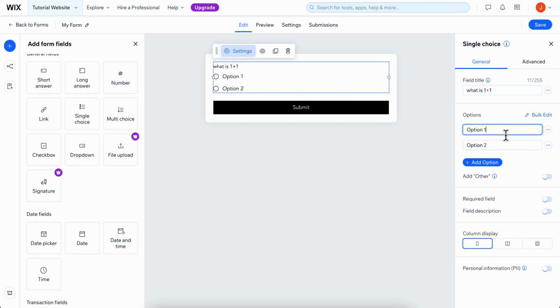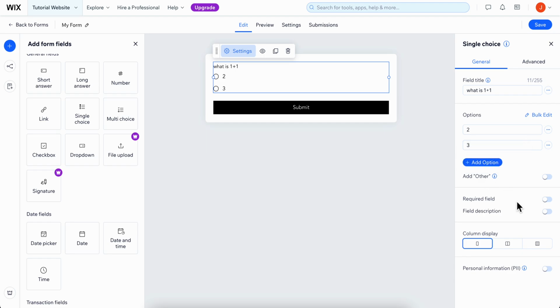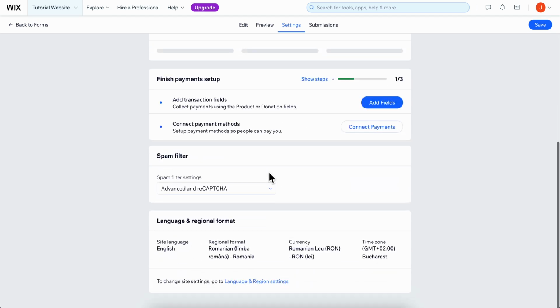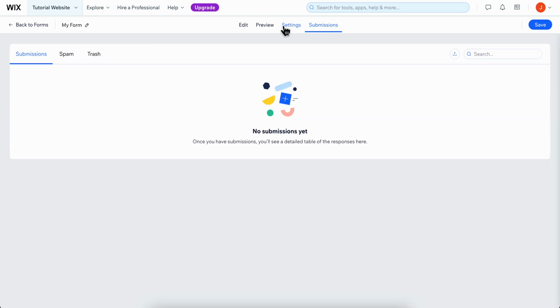and then you're gonna have to add the options 2 or 3, and then here you're gonna have to simply choose, so let's see here, so required field, so this is important. Then simply click on save, and then what you're gonna have to do next, so it's gonna look something similar to this. So you're gonna have to simply add it to your website.